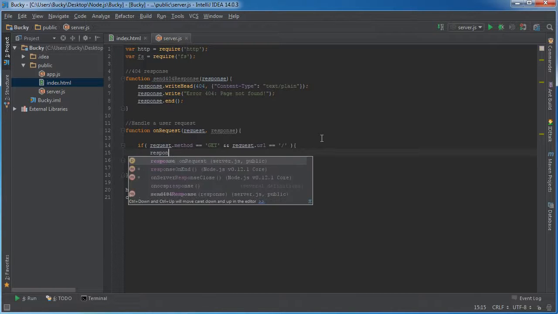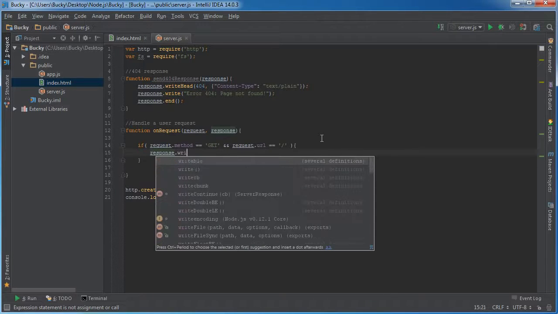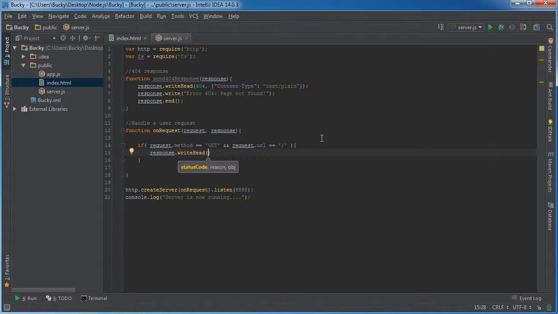So if they're trying to connect to the home page, let's just send them back that file. So response.writeHead 200, and let me do this. Too lazy to type all that. Alright.